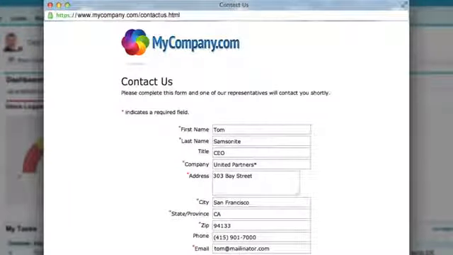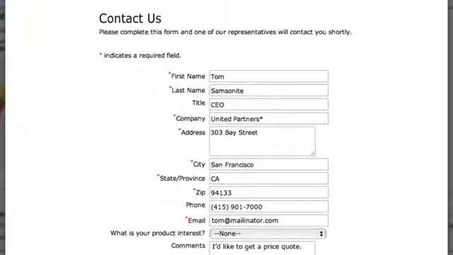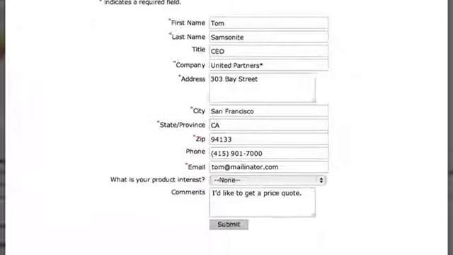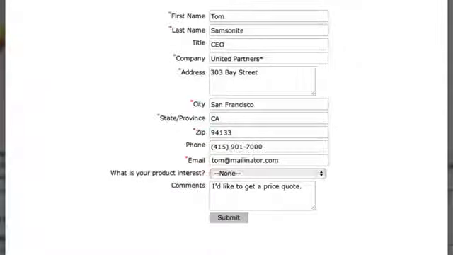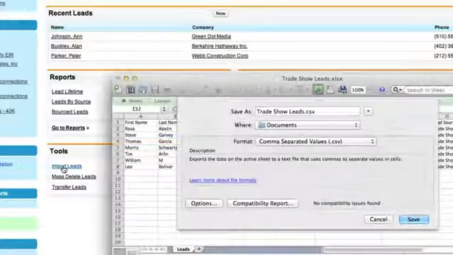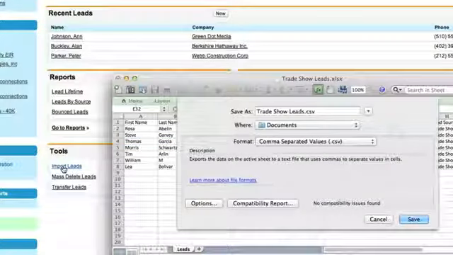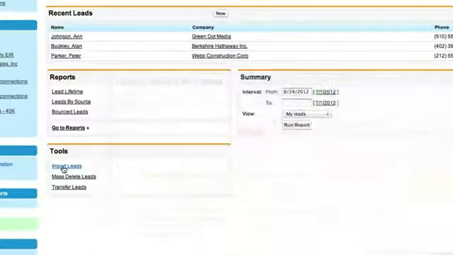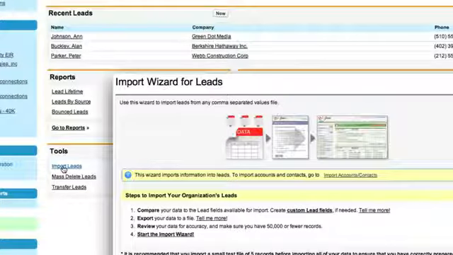It's easy to get leads into Salesforce with a web-to-lead form like this one, and Salesforce will generate the web form so it can go to work on your site in a matter of minutes. Here, after Tom fills out the form, he gets a thank you page and his information shows up as a new lead. If you're currently using Excel, you can export your leads and then import them into Salesforce via a wizard that walks you through the process.